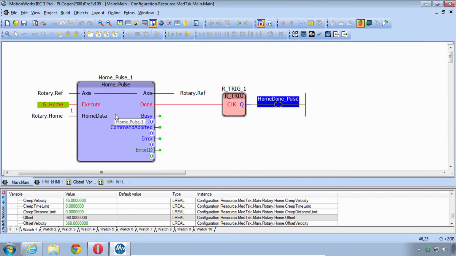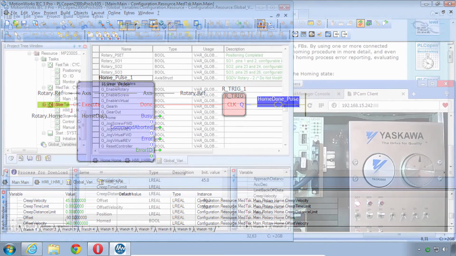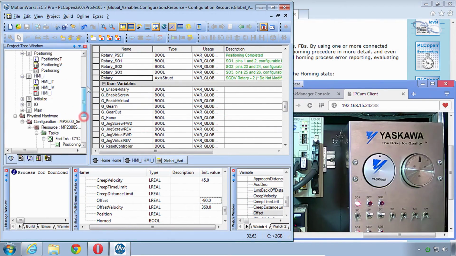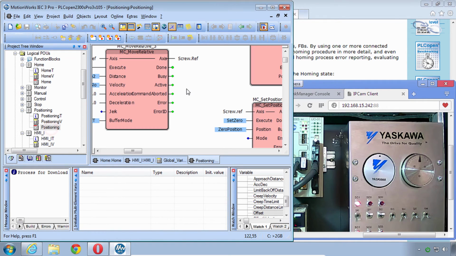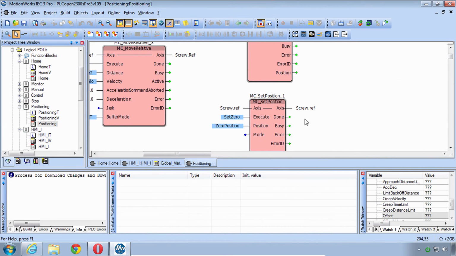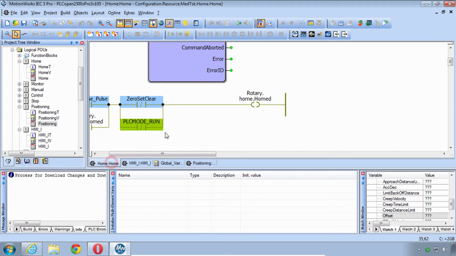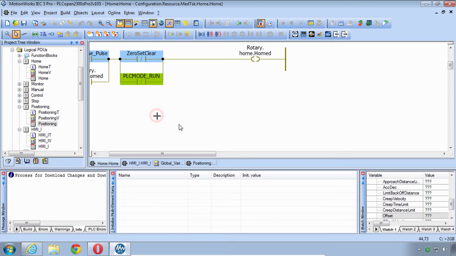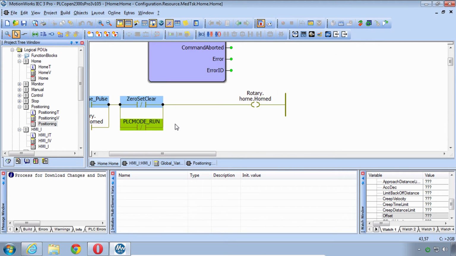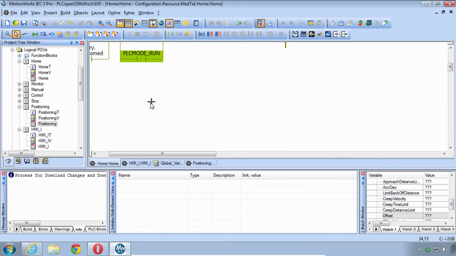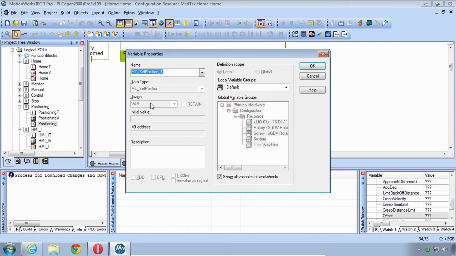So that's home pulse from the PLCopen toolbox. Now for the screw, I think you remember that back in the beginning when we did positioning, we did have an MC set position already for the screw, and we just put that directly in here. But let's make this formal here under the home POU. And right below the rotary homing, we can put in this set position for the screw.